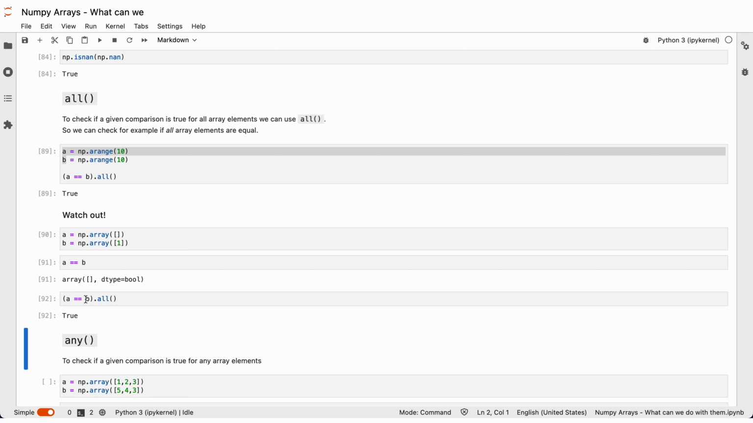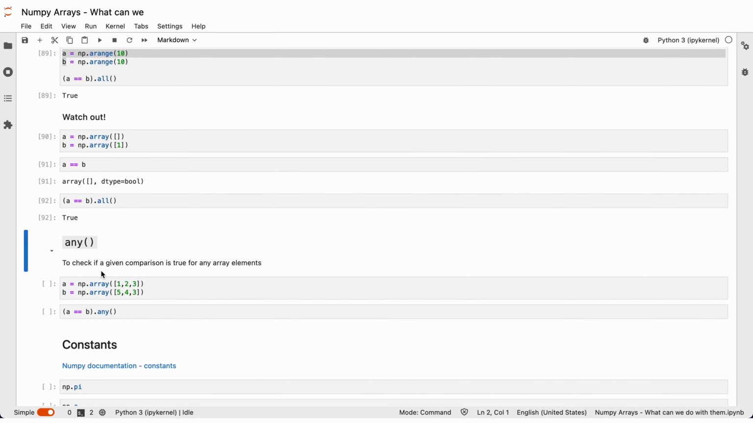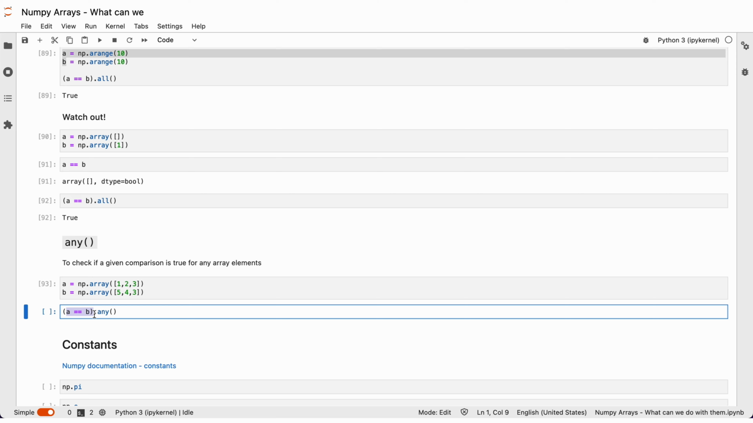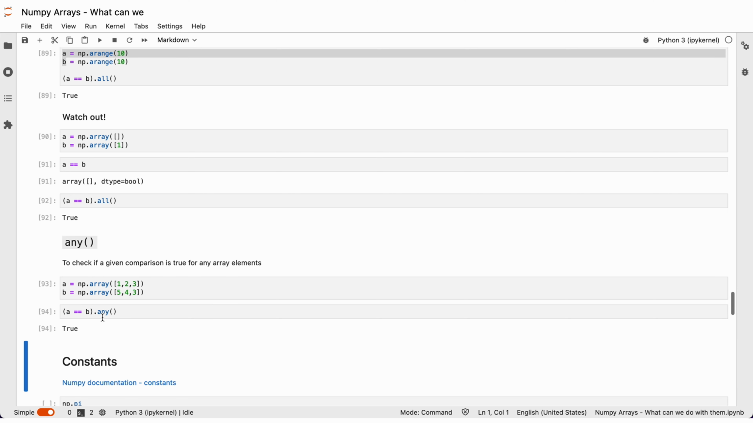And then similar to the all, there's also an any function. And this will check if a given comparison is true for any of the array elements. So in here, only the 3s are equal, and so we compare the arrays and append the .any, and this will then tell us True.